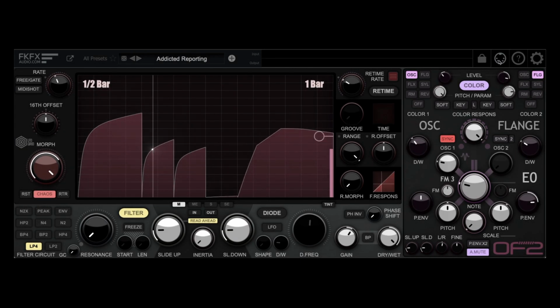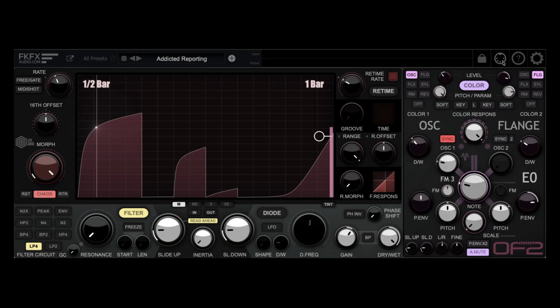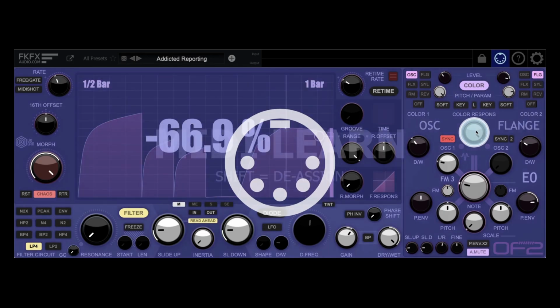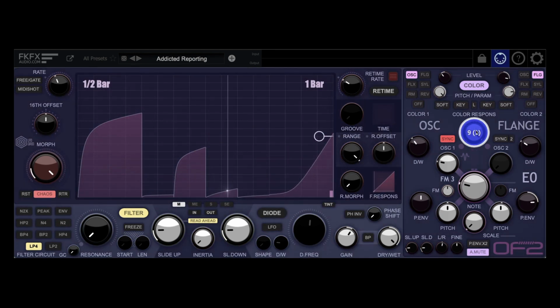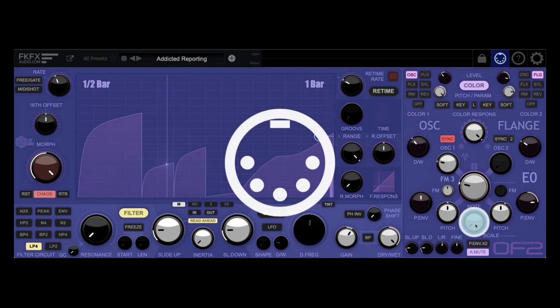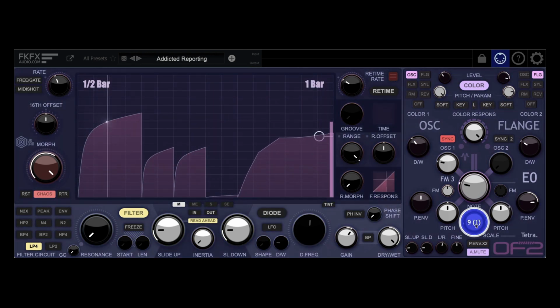MIDI Learn works with VST and audio unit versions. Click on the MIDI logo, then click a control and move a MIDI control to assign it. Shift-click this control to remove the assignment. Click the MIDI logo again to exit MIDI Learn.